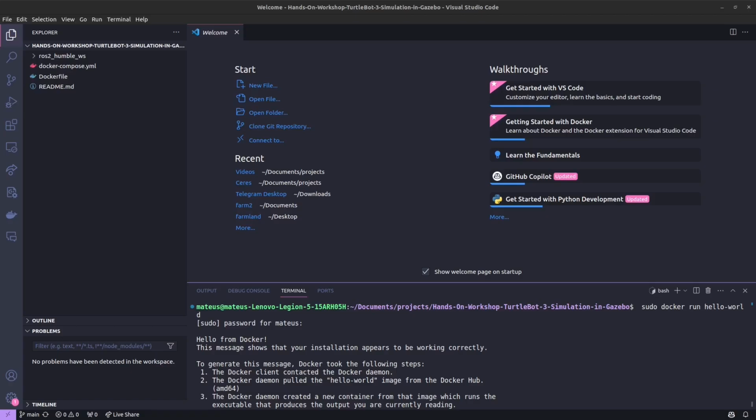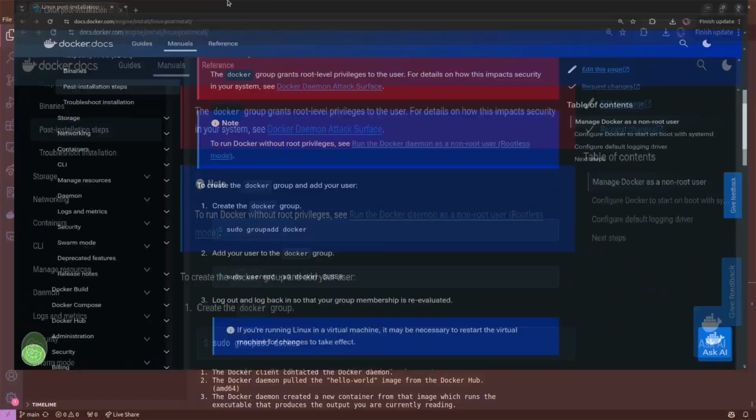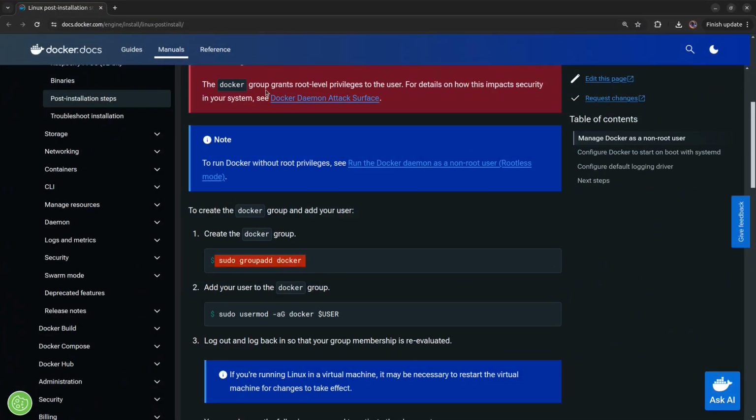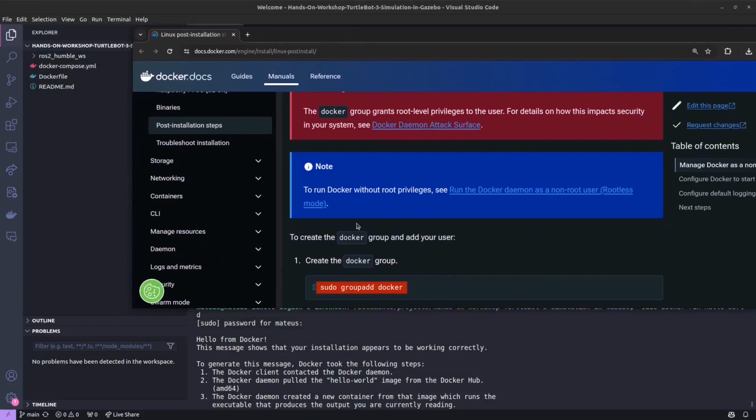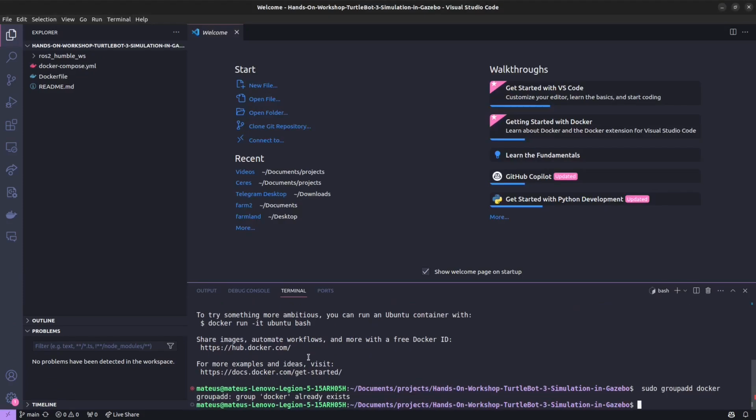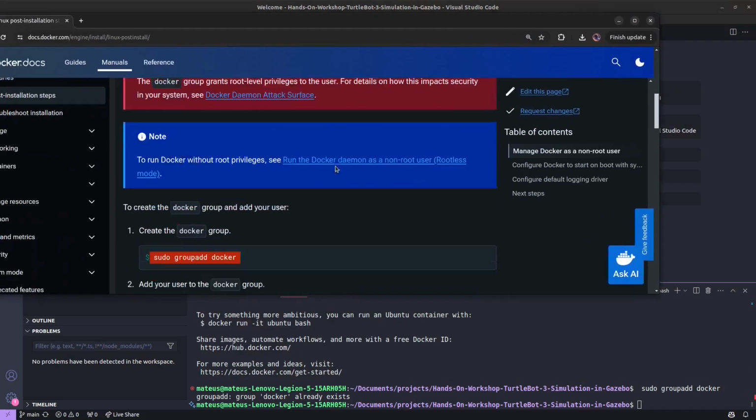So now we need to create a Docker group and add our user to this group. You can go to the site here. I'll leave the link in the description. You can copy this command to create a Docker group, go back to your terminal and paste this command. When I run this command, it is saying that the group docker already exists. It's because I already followed this process before.